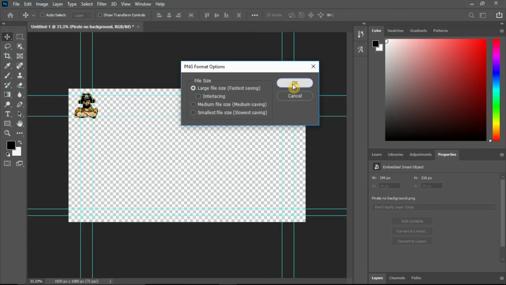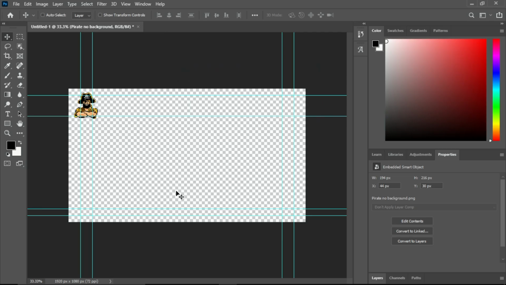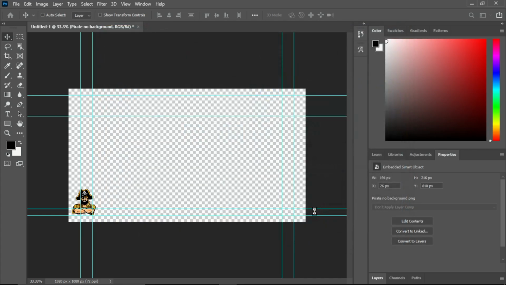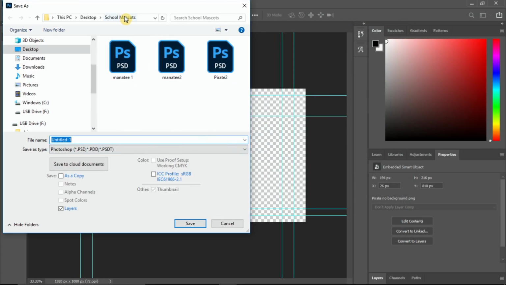Okay, good. Now what you'll do from this point is grab it, bring it down, and place it where you want. And now we'll do the same thing. File, Save As, on the computer, on the mascot, and it's going to be Pirate.